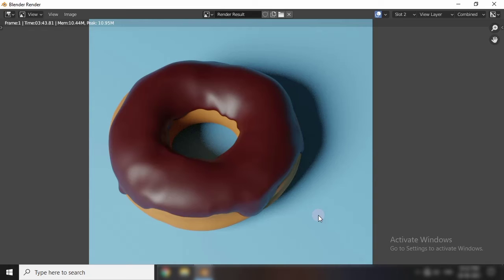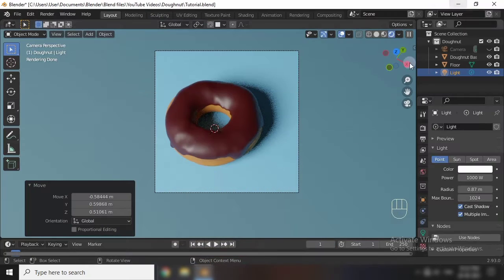So now here, the denoising. What it does is take all the noise off the image and delete it, and then you will get a very clear image. So after we render, do not close it, just minimize it.